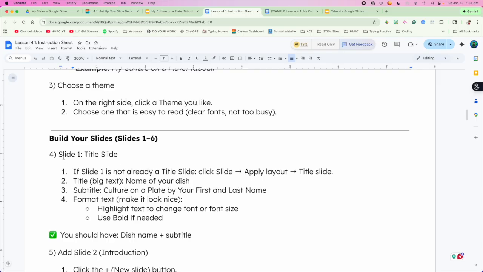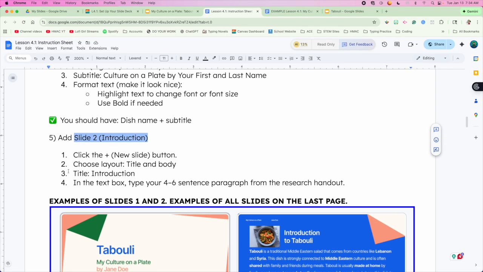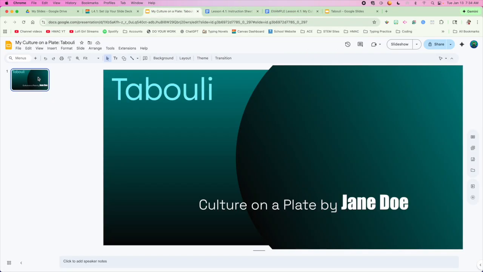Okay, so we've finished slide number 1, our title slide, and we're moving on to slide number 2, our introduction. To start with these first 4 steps, we're going to click on the new slide button. We're going to make sure that our layout is title and body. In the title, we're going to type introduction, and in the text box, we're going to type our 4 to 6 sentence paragraph.